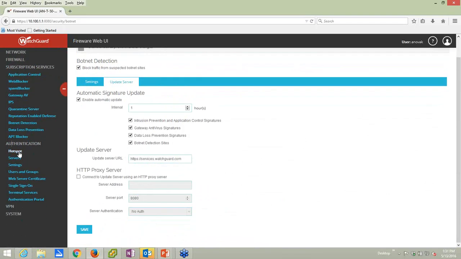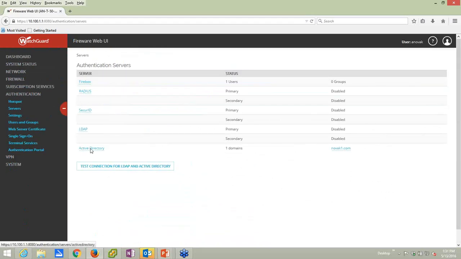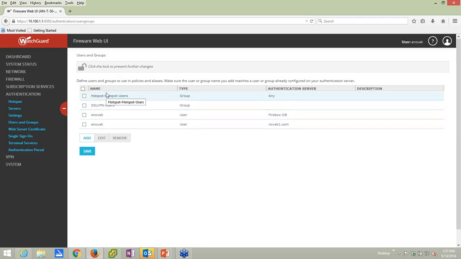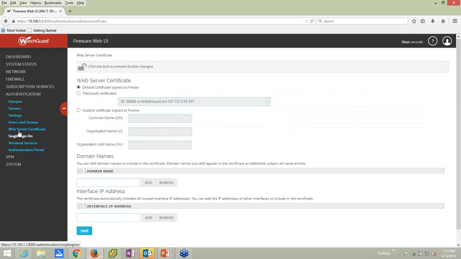Now, authentication, we give you the ability to integrate with Active Directory. You do that, you click on servers. As you can see, I have a domain already included, and I've already tested mine, so you guys saw that it worked. Here are some users and groups. As you can see, I have hotspot SSL users because I have SSL already activated. And web server certificates, not really going to get into that.